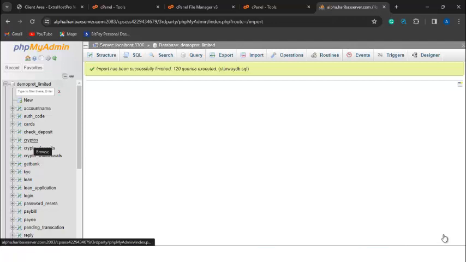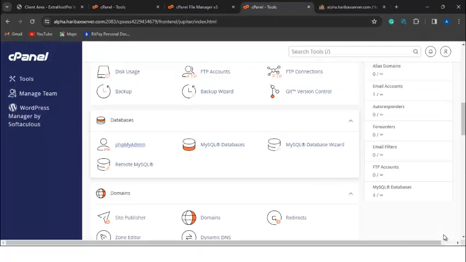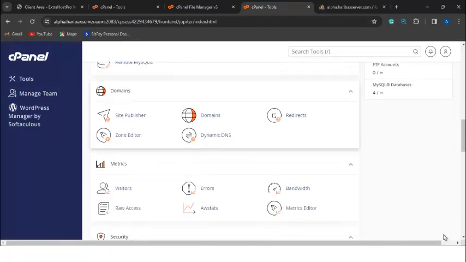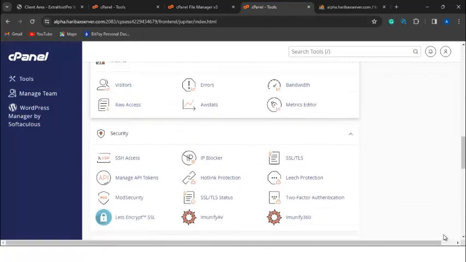So the next thing I'm going to do is link my database with the file that was uploaded on our file manager. I want to link the database with the script I uploaded on my file manager. So I'll go back to my cPanel right now, and then I'll go to the file manager.